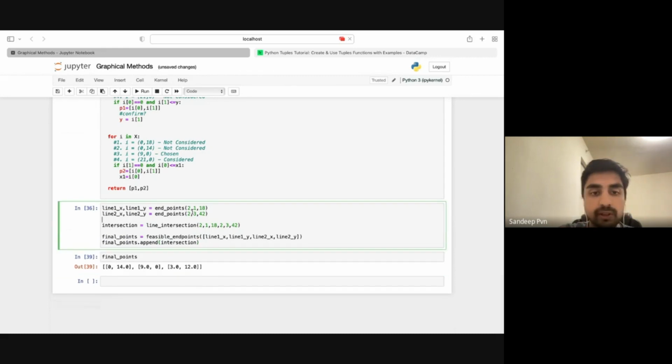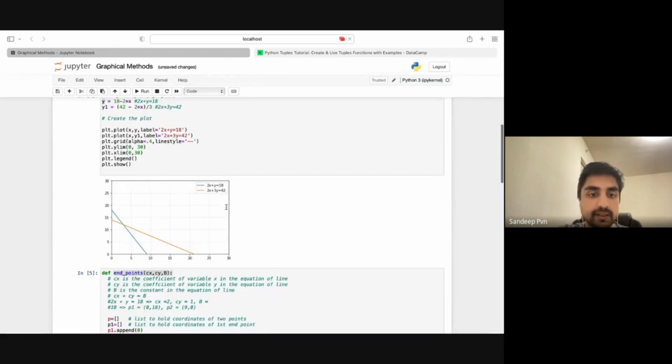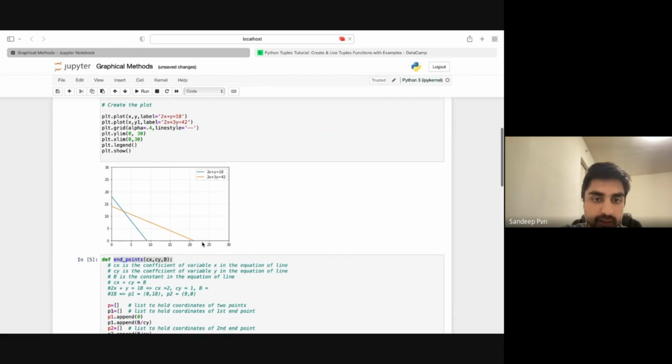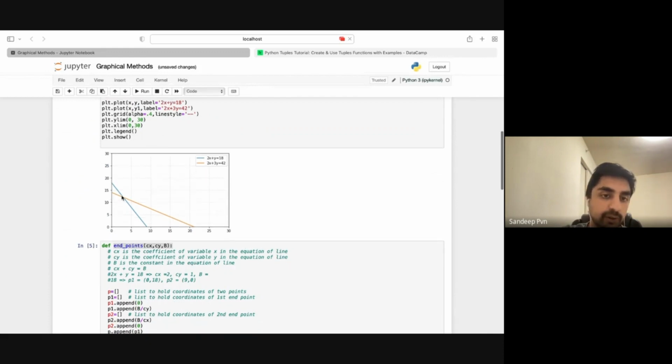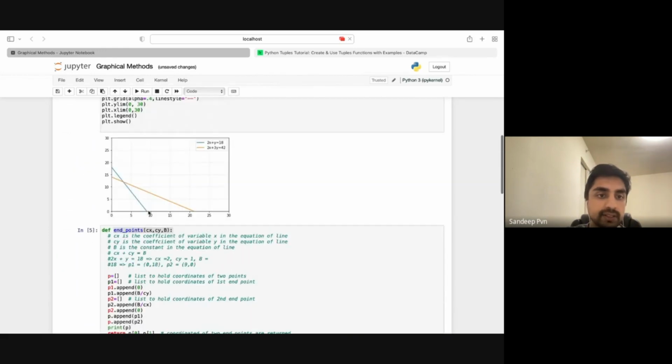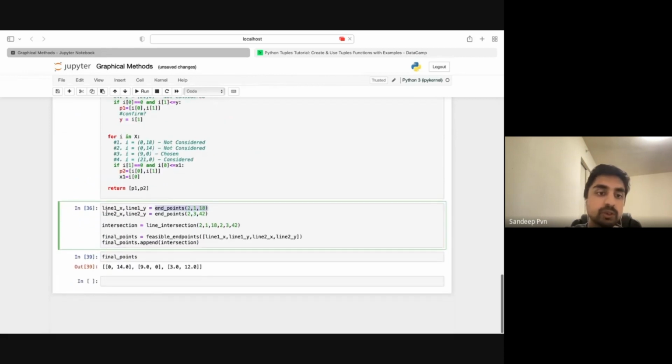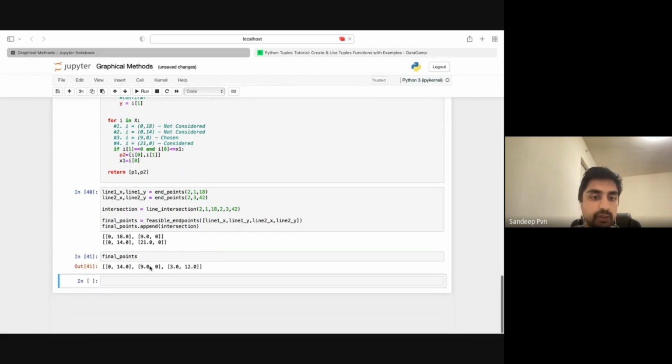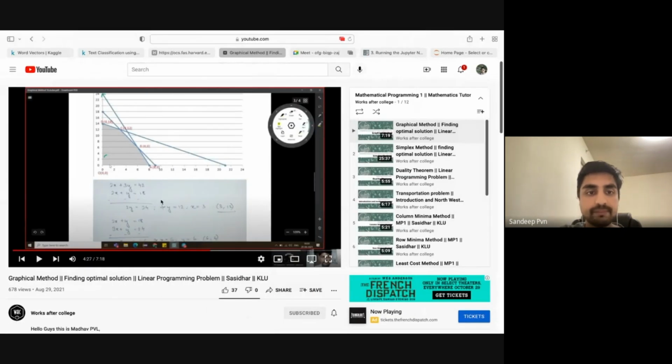This is what we spoke about earlier. We get the endpoints, that is basically this point, this point, this point, and this point. Then we get the intersection point, which is this point. Then we get the feasible endpoints, which is the lowest of them because the constraints are less than. So it is this point and this point. And then we also append this particular intersection into that. That's what these few lines mean. Once I execute this, final points will basically have 14, 9, and 3, 12 as our intersection points. So these are our constraining points that we finally get here.